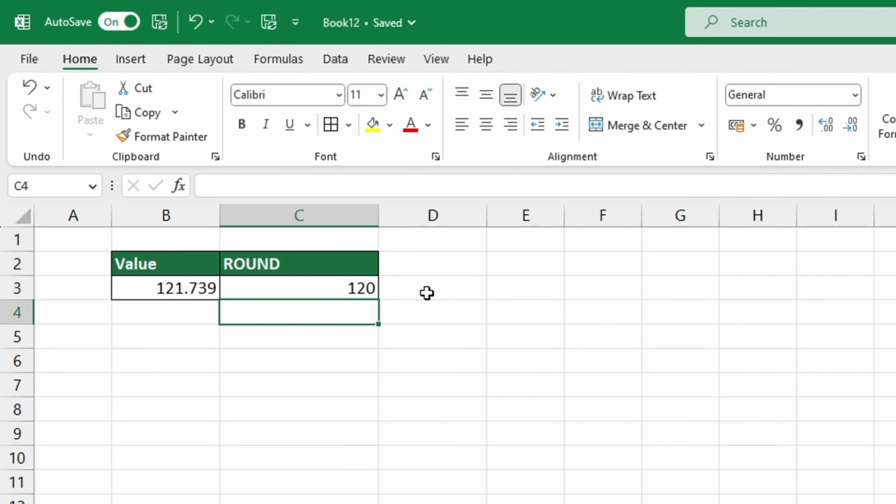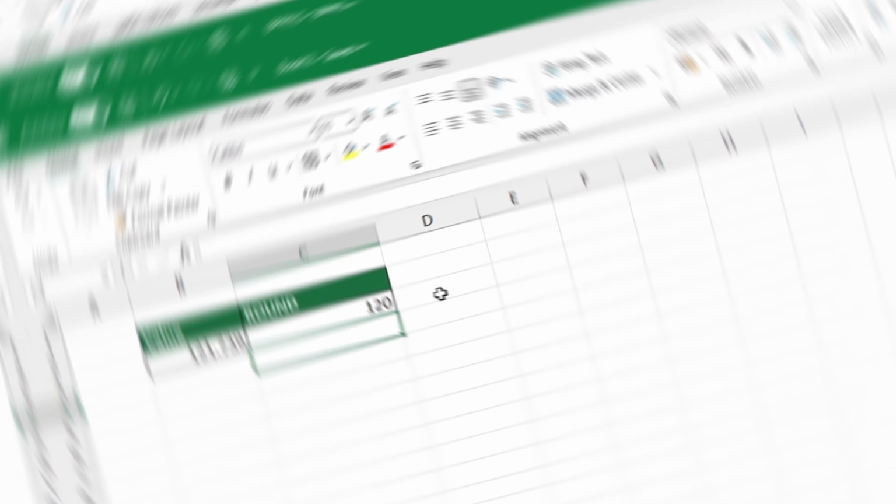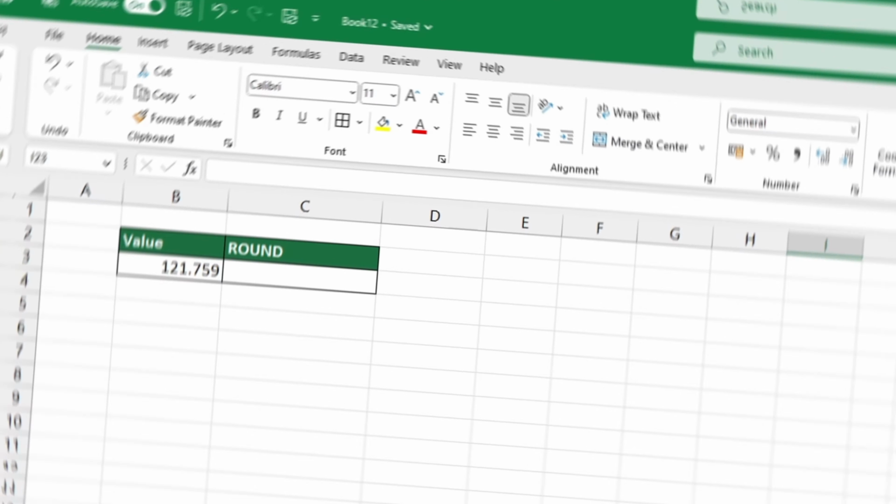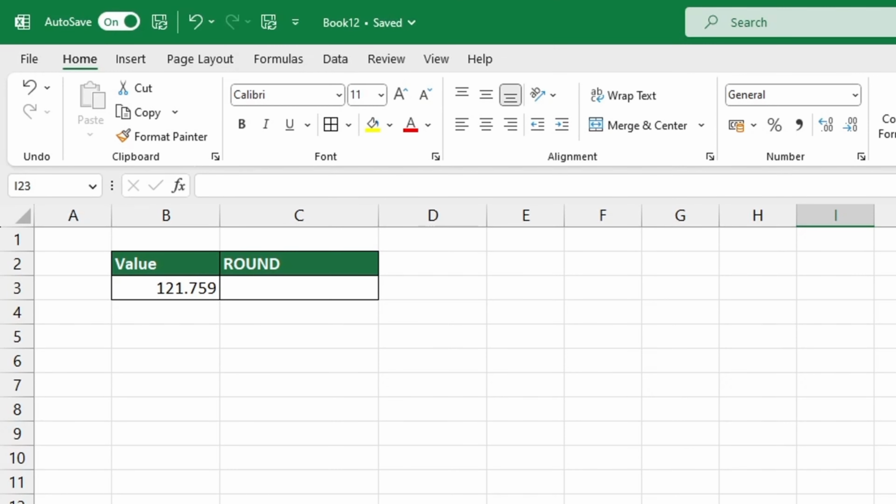The round function in Excel allows you to quickly round values to a specified number of decimal places. It follows the general mathematical rule of rounding, which states that if the next decimal place is 4 or less, the value is rounded down, while if it is 5 or more, the value is rounded up. Let's take a closer look at how to make the best use of this function.